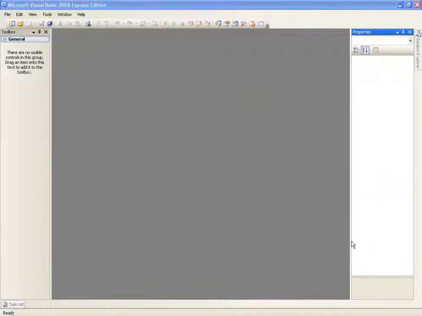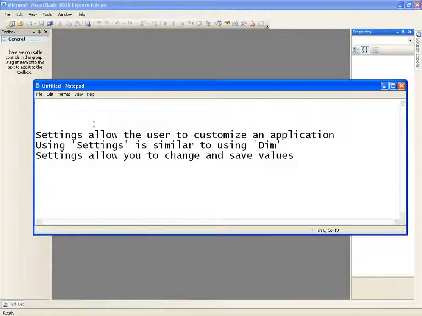Okay, hello and welcome to tutorial number 32 in the Microsoft Visual Basic .NET programming tutorials. In this tutorial, we're going to cover a very useful part of Visual Basic .NET programming, which is application settings.